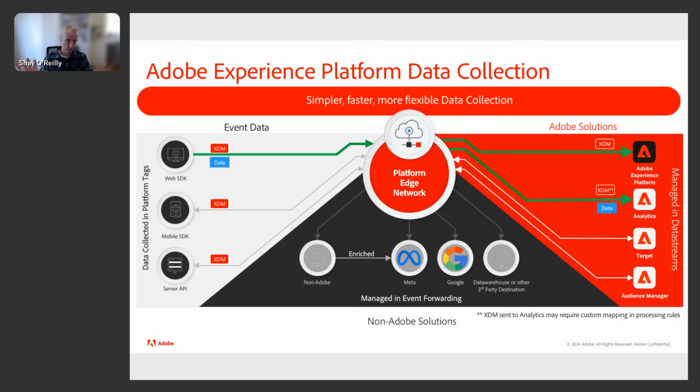Today, we're going to focus. There's a lot here on this map, but we're going to focus on the green arrows here. So we're focusing on the Web SDK and collecting web event data from your page, sending to the Experience Edge, and then sending to analytics. We'll focus most on analytics, and then also a little bit on how you can send it to Experience Platform.